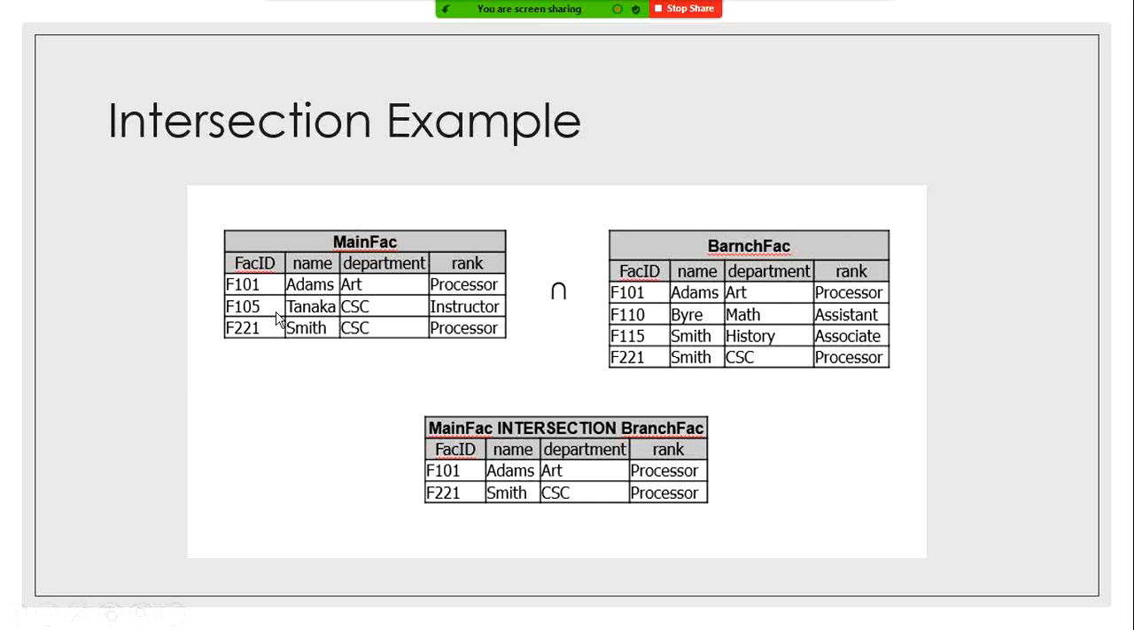Next we have Tanaka CSC instructor. This is not included in branch factory, we will ignore it. Next we have Smith CSC processor. Smith CSC processor is also present in branch factory, so we will include it. We also have Smith history and Bayer maths here, but these records are not present in main factory, so they will not be included in our result. So we have only those records or tuples that are present in both tables.